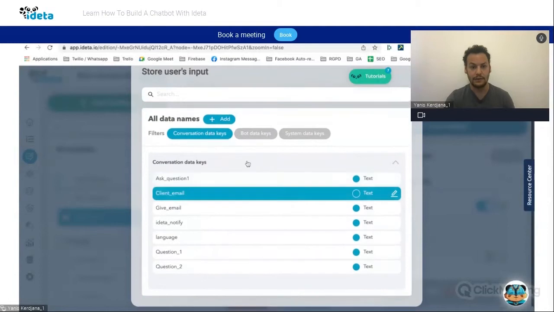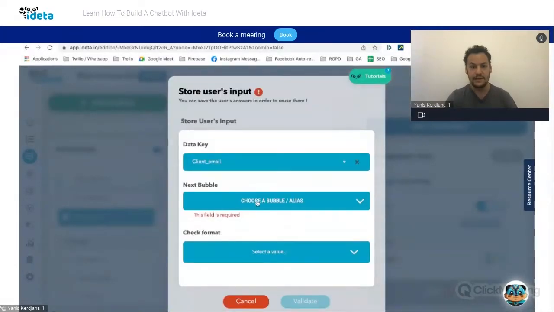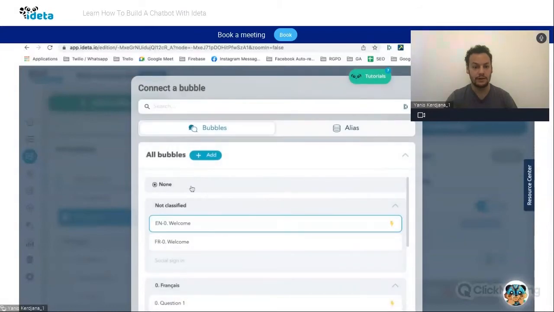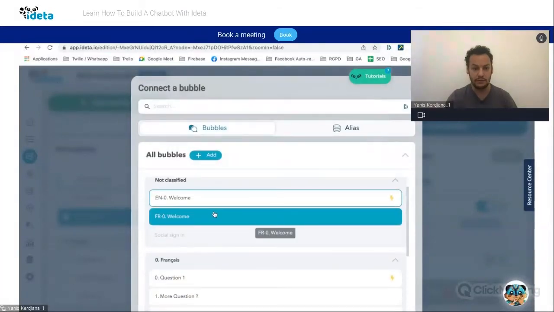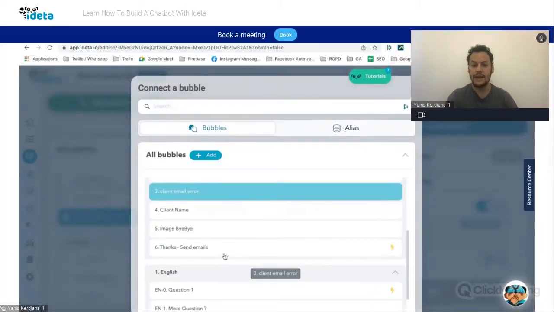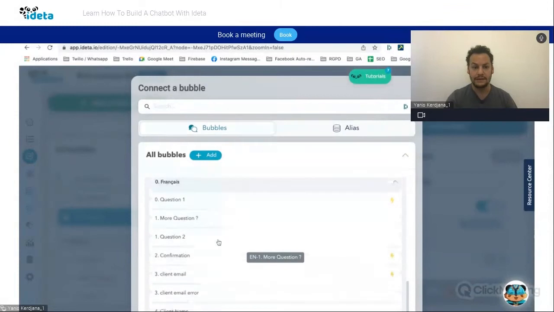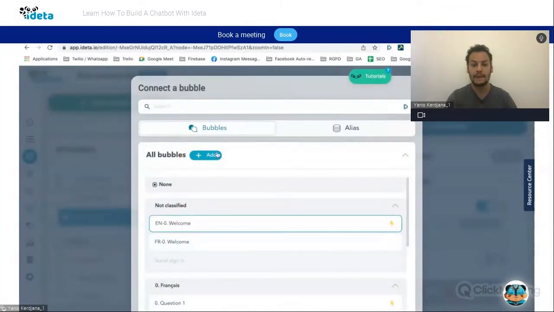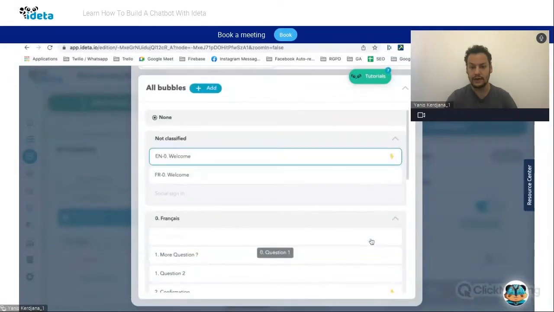So you can create a conversation. So for example, client email. So this one already existed. And you can say, okay, where am I going from there? So either none, so I want the conversations to stop. I do not recommend it, but you can do that. Or you can send to any other bubbles that you want to create. You can also create one here. Okay. That's the easiest way to do it. And then when you're okay, you can leave.